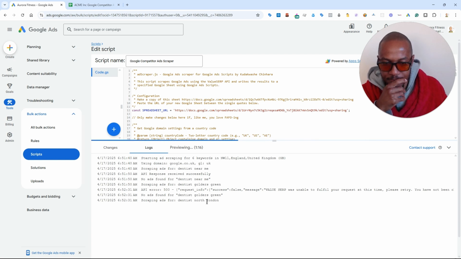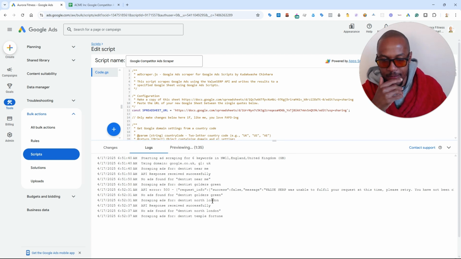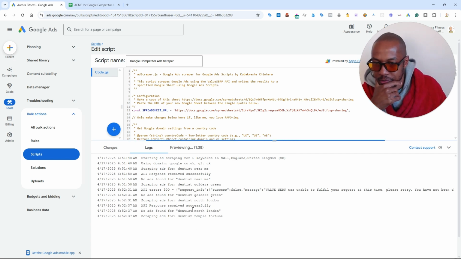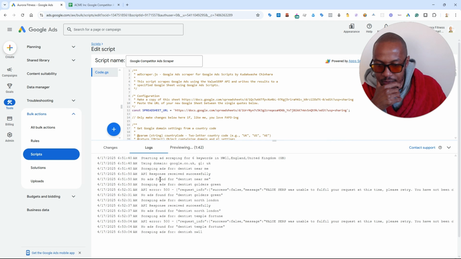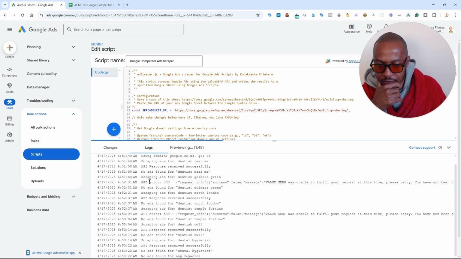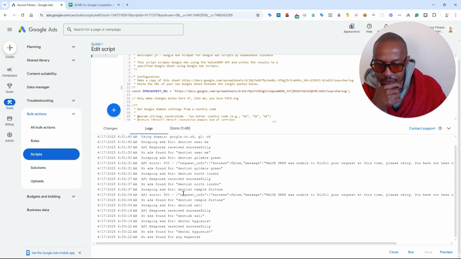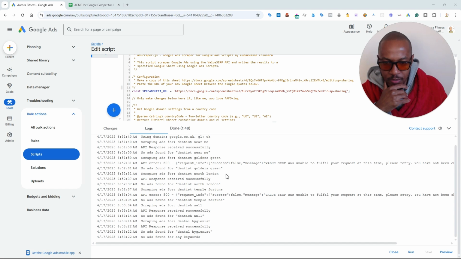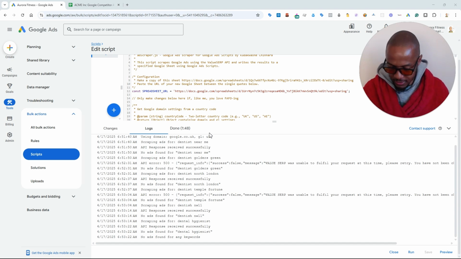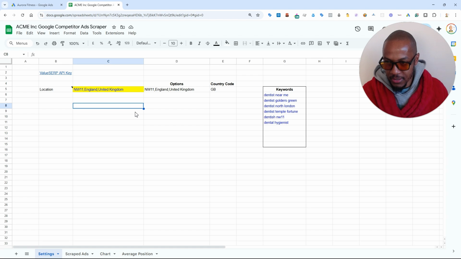And this is what you'll find. Is it going to find dentist North London? No ads found. It's Temple Fortune. It's not going to find any ads. This is annoying. No ads found. No ads found for any keywords. Okay, that was annoying. But let's keep it real. Let's keep this in there.